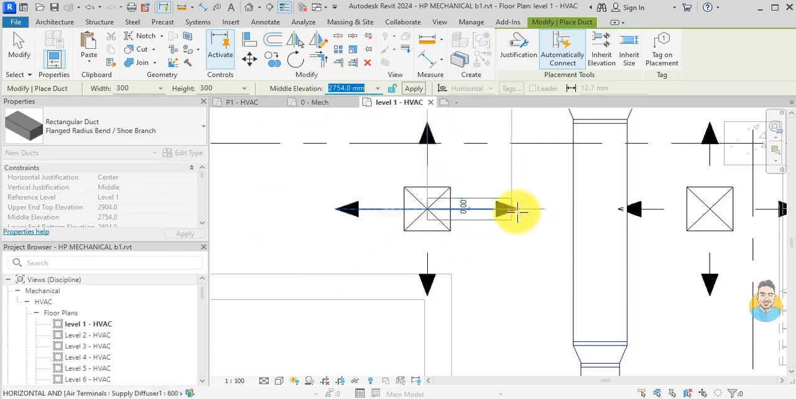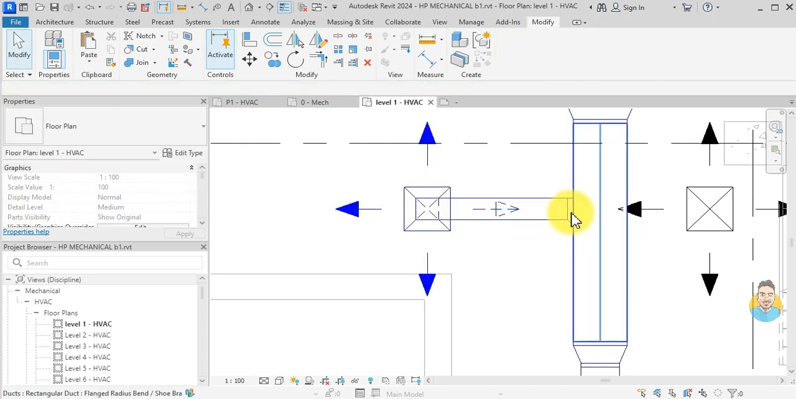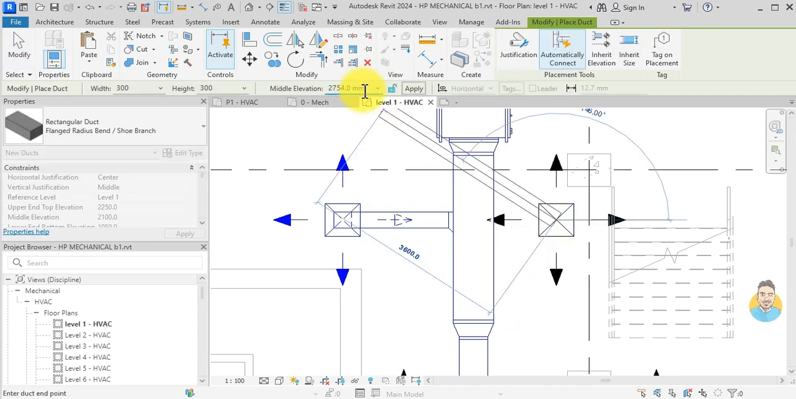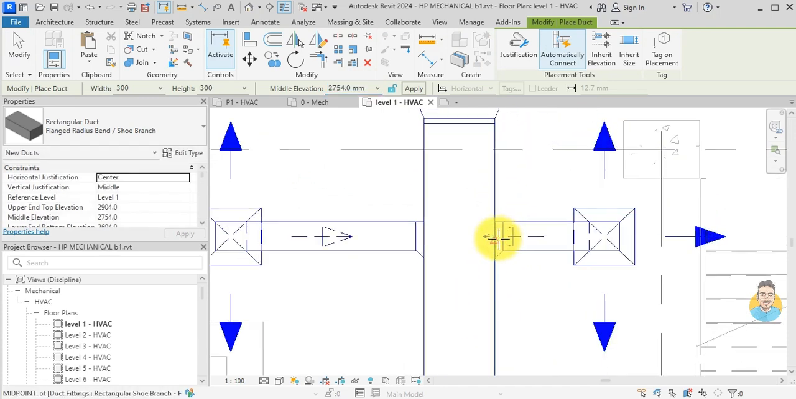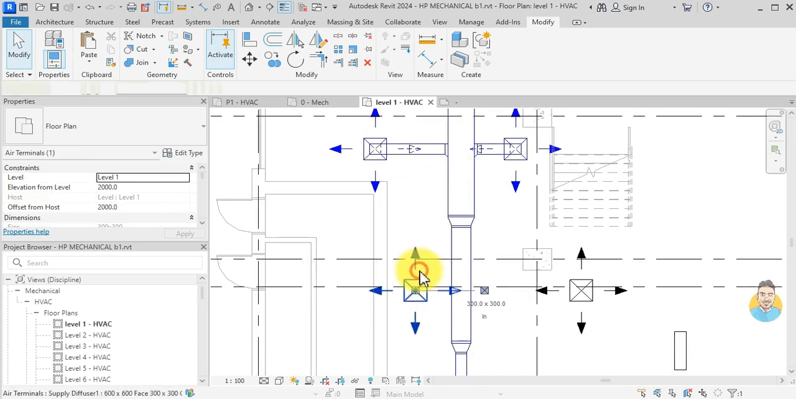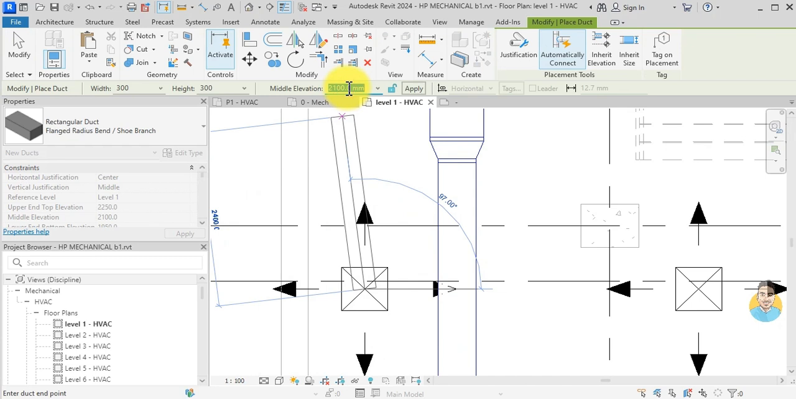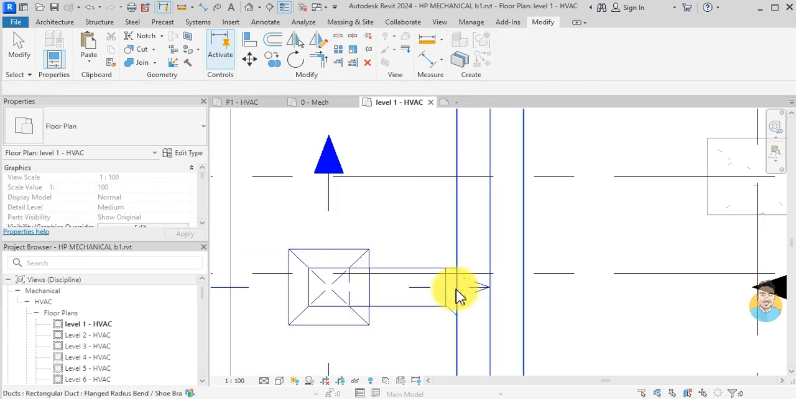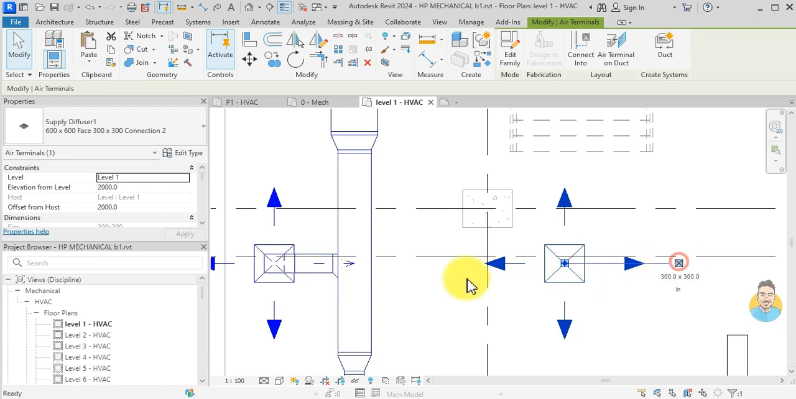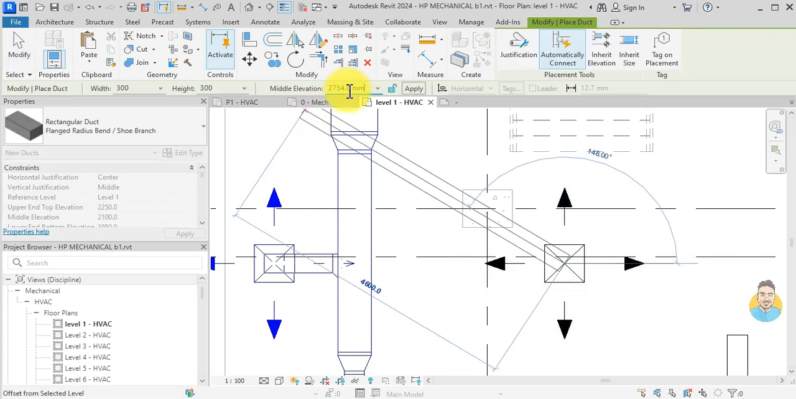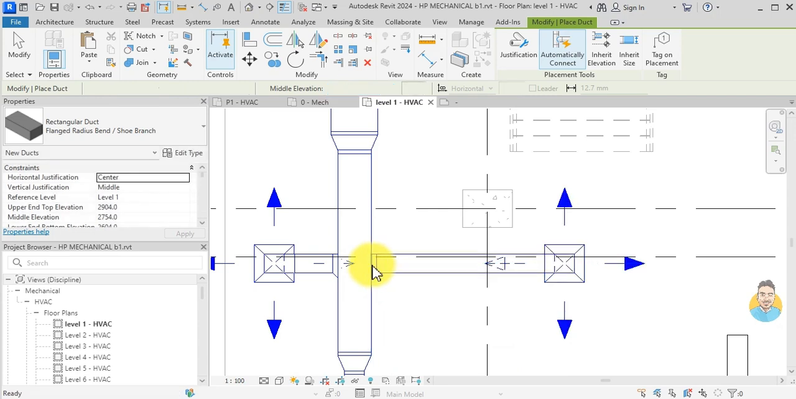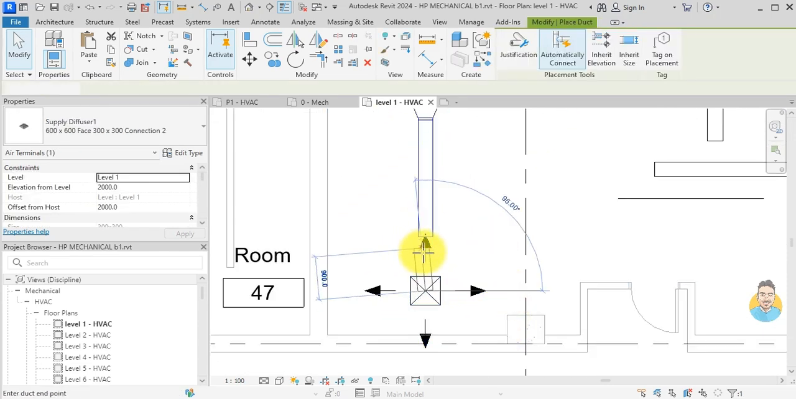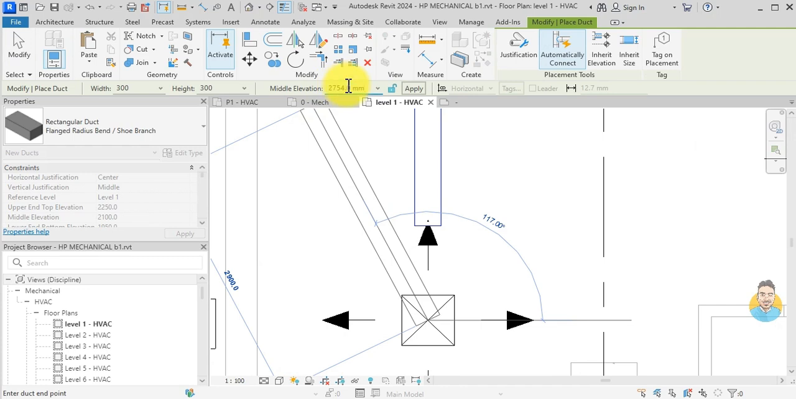Control V. I do the same here, Control V, connect it, and then I click here. I do the same thing, paste elevation, put it here, and the same thing here. Control V, connect it here, same thing, middle elevation, Control V.